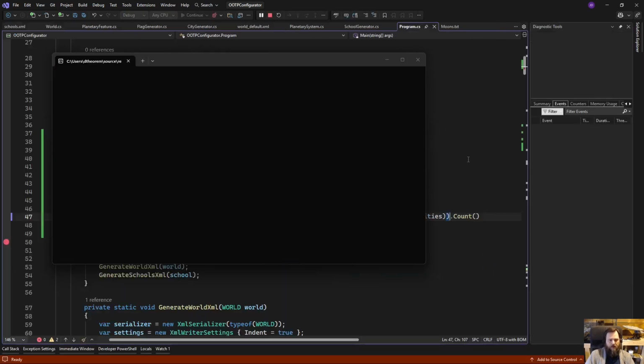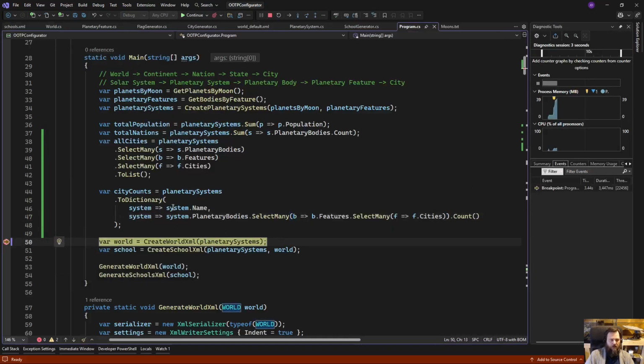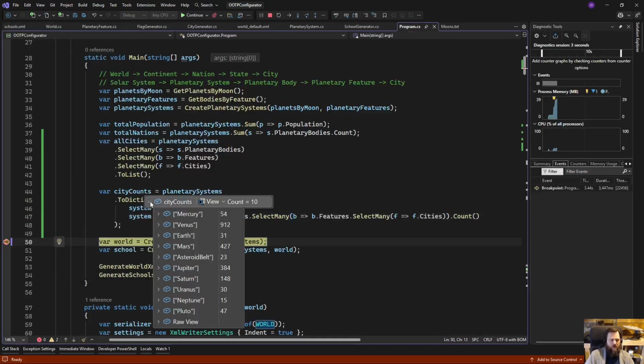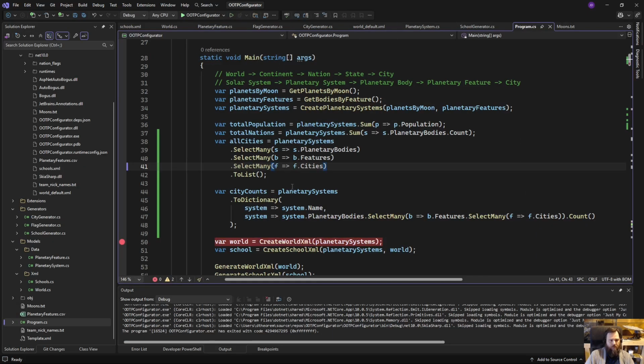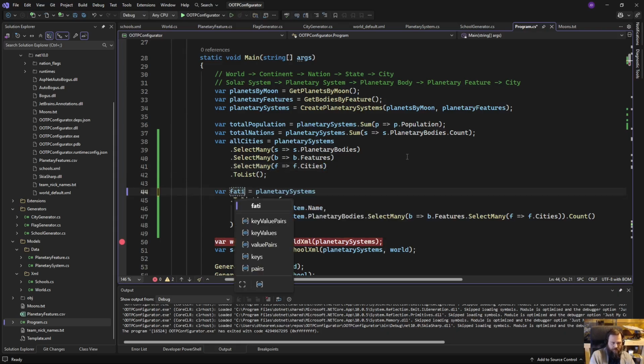I already know the answer. Venus has 1 million of them. So let's go. City counts. Mercury is 54. Venus is 912. Mars is 427. Yeah. Venus just has way too many. I think what I want to do, and the question is why? Why does Venus have so many? Venus probably has a ton of features.